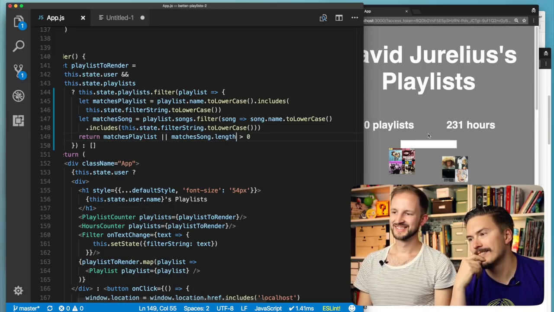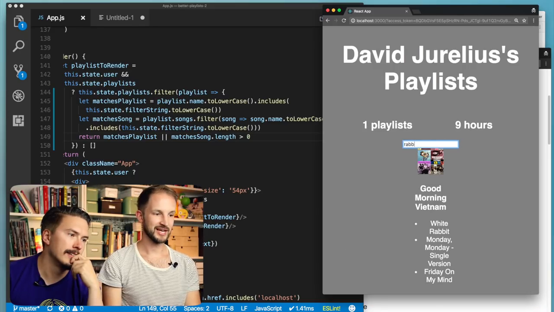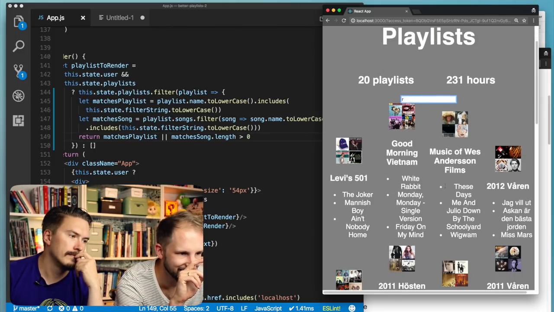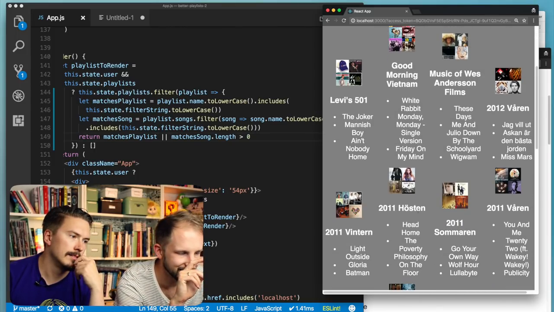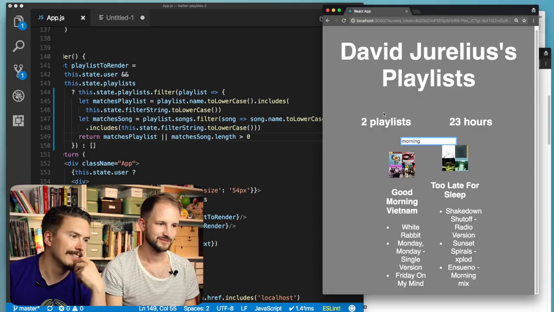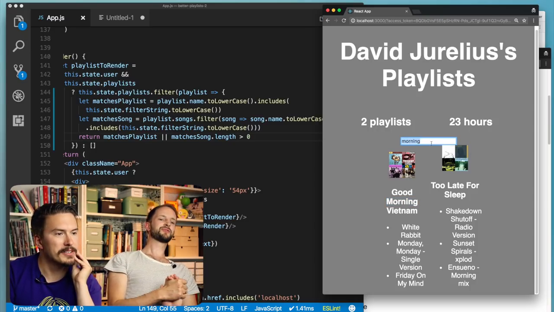All right, let's try that. So I type rabbit. Yeah. That's pretty cool. And I type, do we have something that is repeating itself somewhere? I don't know, morning perhaps. Could we have that in several? Yeah. So we have morning here and morning here and both are returned, which is exactly what we want. That's really cool.